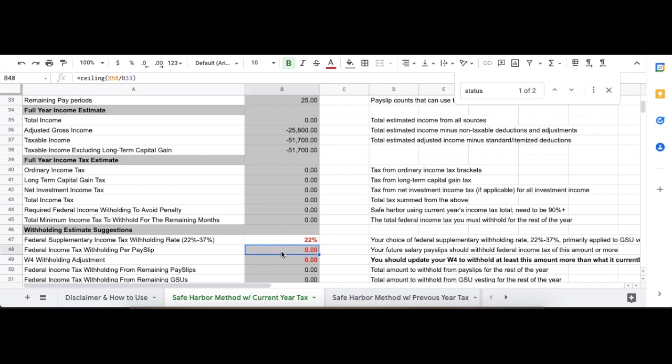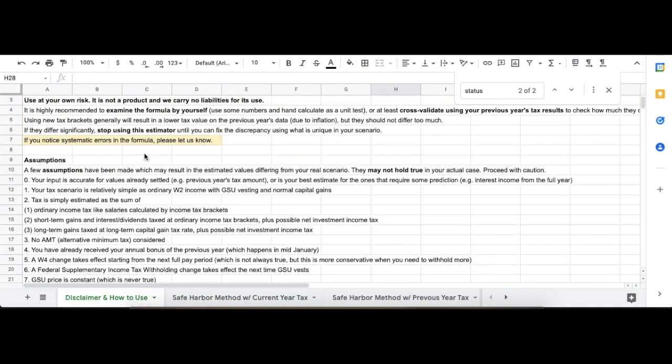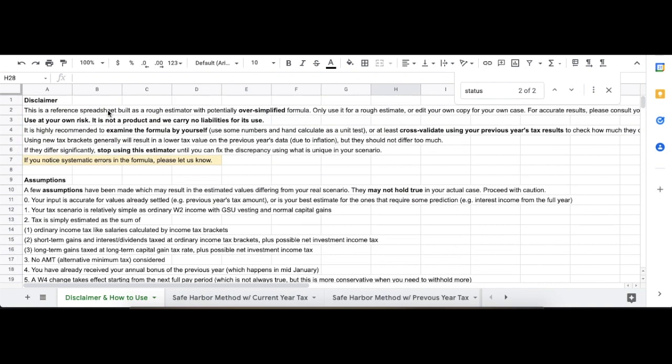So I would say if you really want to avoid the underpayment penalty, you probably want to play a little bit conservative. And also, if you are going to use the current year's tax safe harbor method, make sure you read the disclaimers about how we are making assumptions for our formula, because your situation may be different, your numbers using the same formulas may be different, and you may need to tweak the spreadsheet to fit your numbers.